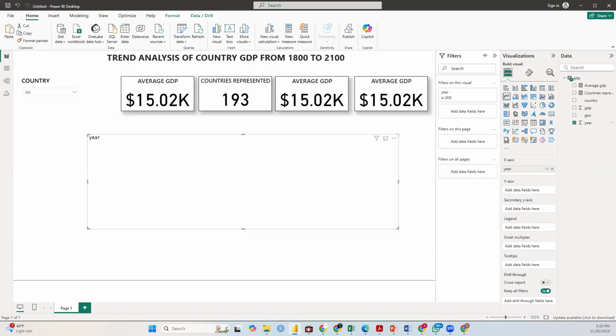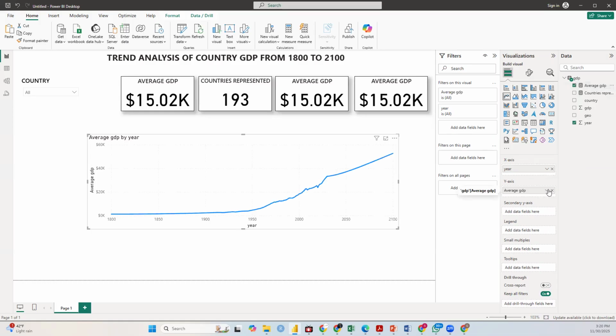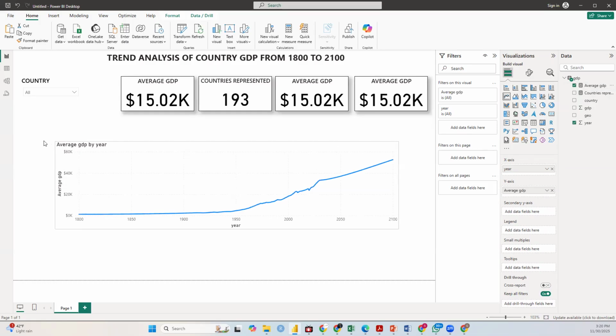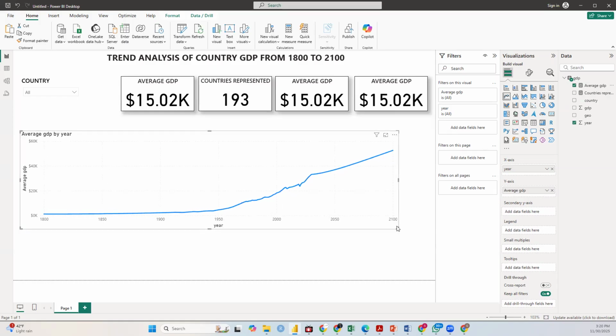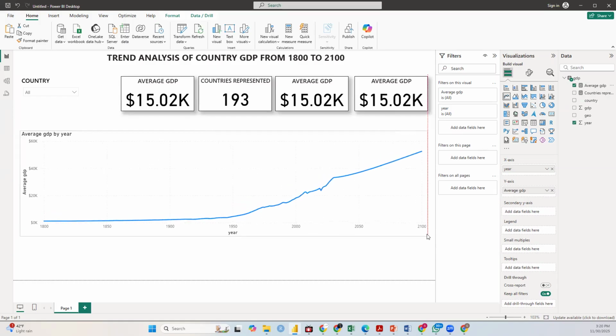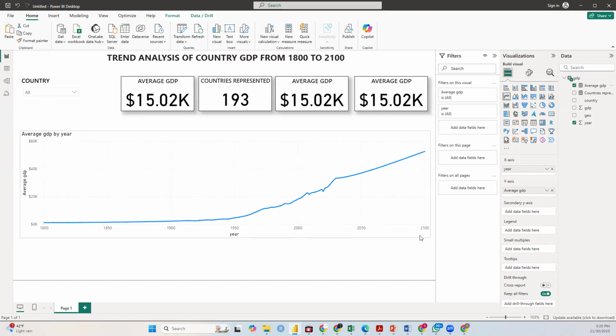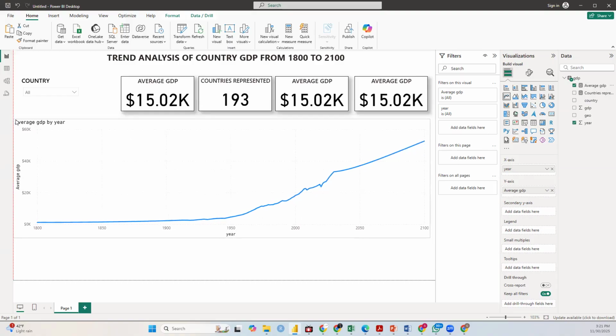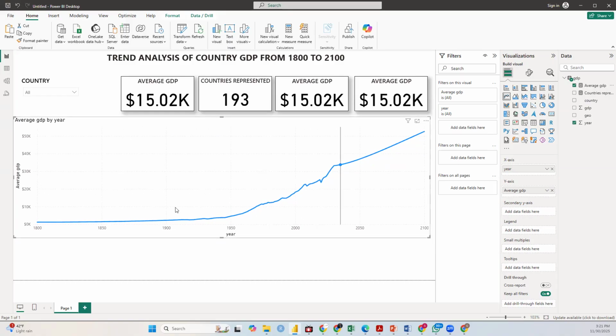And then I will now bring one of my measures, which is the average GDP, as my y-axis. So somebody is feeling like, oh my goodness, this thing is hard. Right? Oh my goodness.